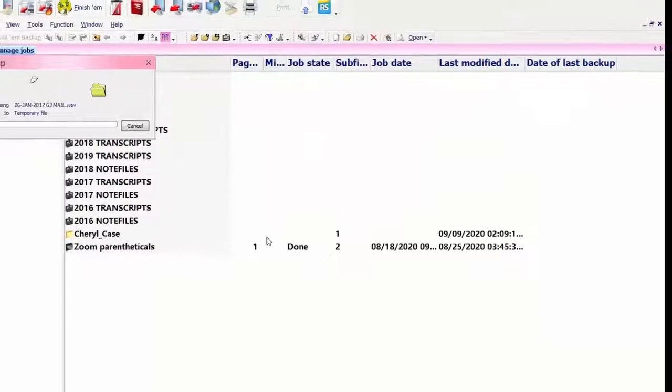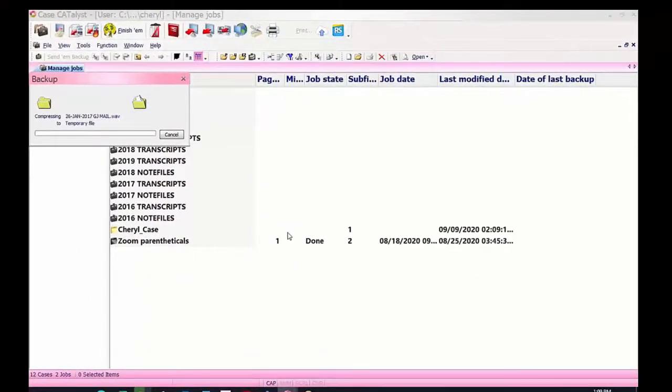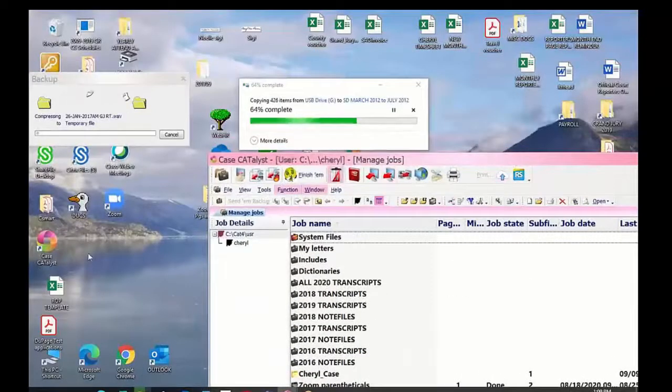Yes, I do. And now it is going directly from Case Catalyst, I'll minimize this so you could see it. It's going directly to the Citrix Files S drive, which will then upload to the cloud, which is your ShareFile cloud. Now here it's still copying the 426 items from my SD card that I had just uploaded, but it will also go ahead and do this when it's finished with that.